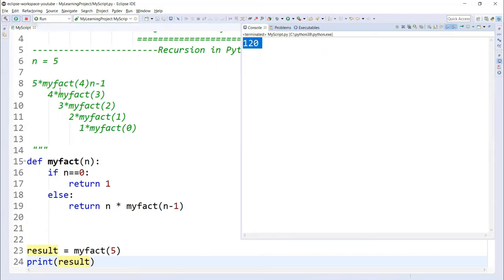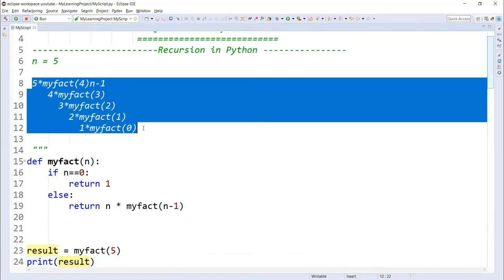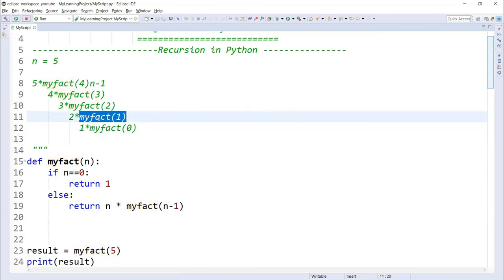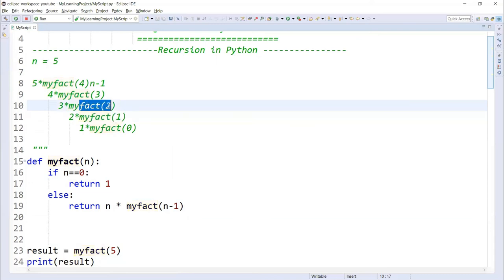Actually, this is the process of this execution. This is the stack that is maintained by the program. When n is 0, it will return 1 from here, so it will be 1 into 1. It will return 1 to this function, which will multiply by 2, 2 into 1. It will return the result to this function, so this is 2 into 1, that is 2.